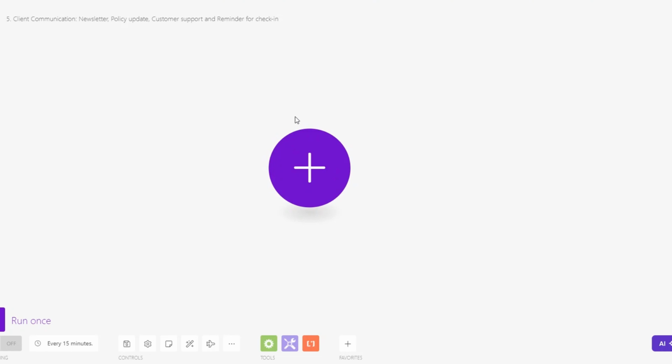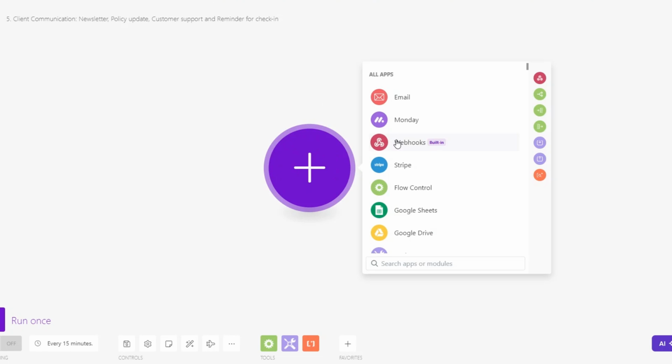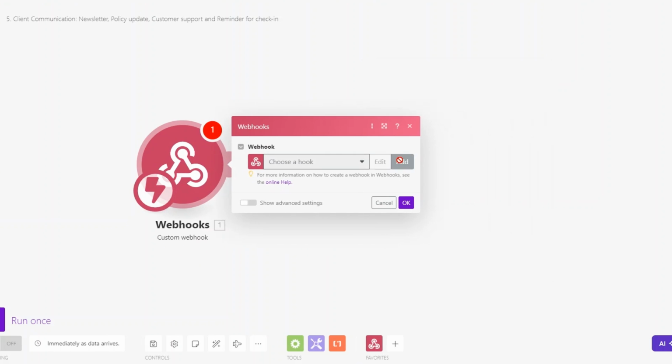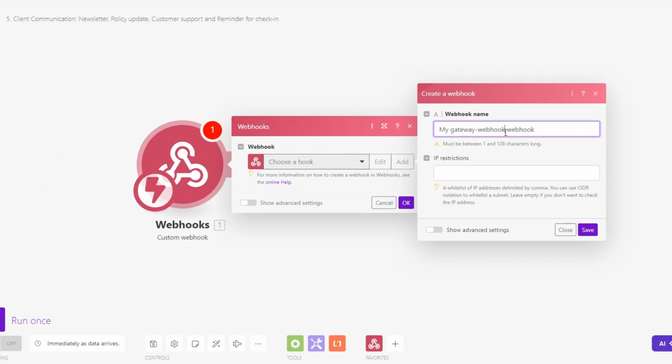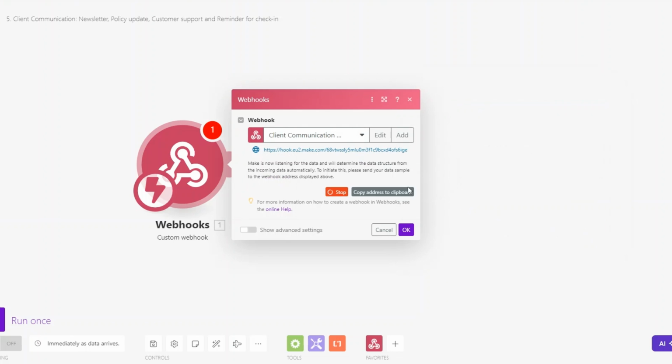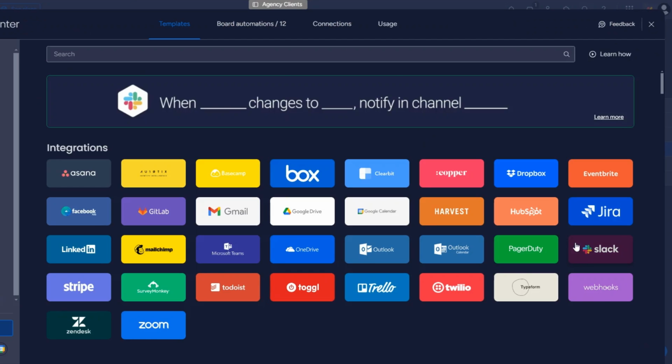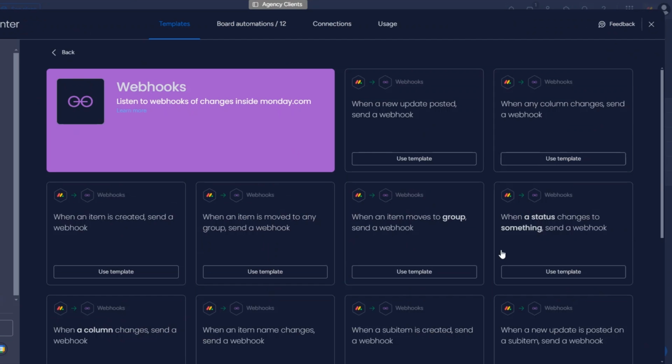So I'll set up a webhook right here and trigger it after the status of one of our clients changes to client communication. So here, I'll search for webhooks, then click on custom webhook. On webhook, I'll click on add, then rename our webhook to client communication. Then click on save. Here I'll copy the address to clipboard. Then on Monday, I'll click on integrate. Then click on webhook. And then I would like to send a webhook when our status changes to something.